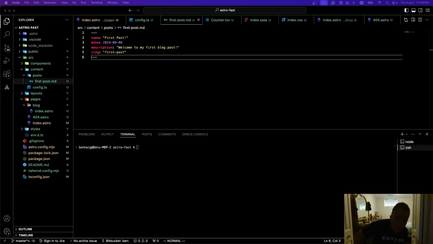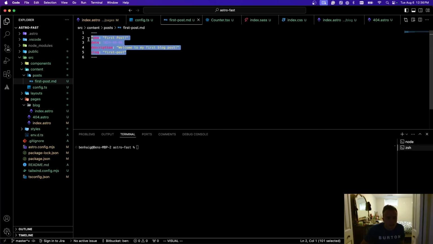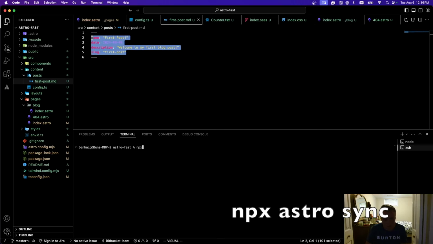Okay, so now that we have our config, we have our metadata for our first post, what we need to do is create an object for our post schema. So what we're going to do to create this is just go to our terminal, and we're going to run npx astro sync.